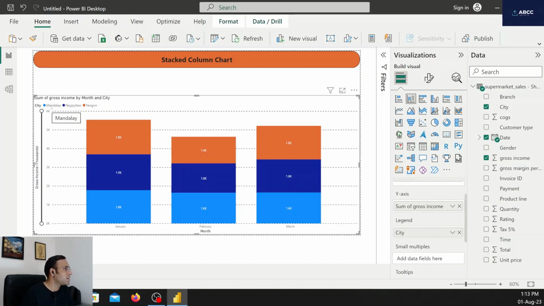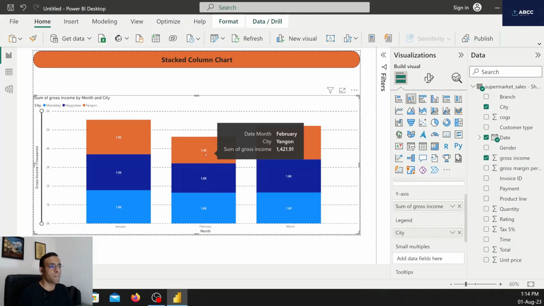Mandalay, Naypyidaw and Yangon. So three cities are having different amounts of revenue in January, in February, in March respectively. We can see the value of each city as well, but now we cannot see the total of January, total of the month, total of the column.